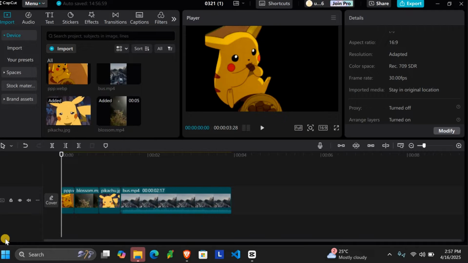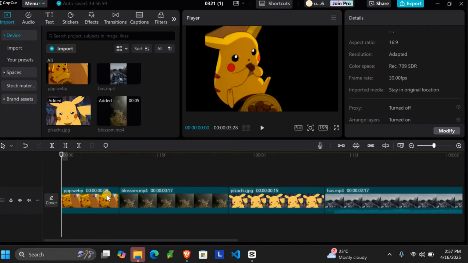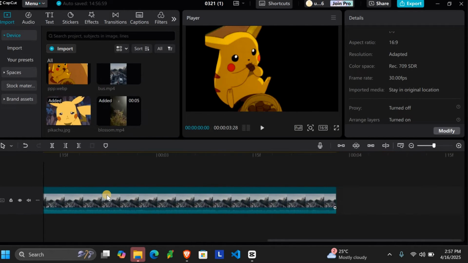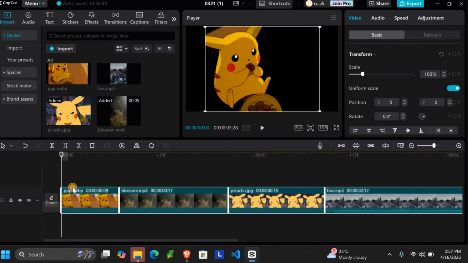Let's get started. To make everything easier to see, zoom out on your timeline so you can view multiple clips at once. Now, drag your mouse to highlight multiple items at once like this. Select every clip. Now once everything you want to remove is selected, just click on this delete button right here.